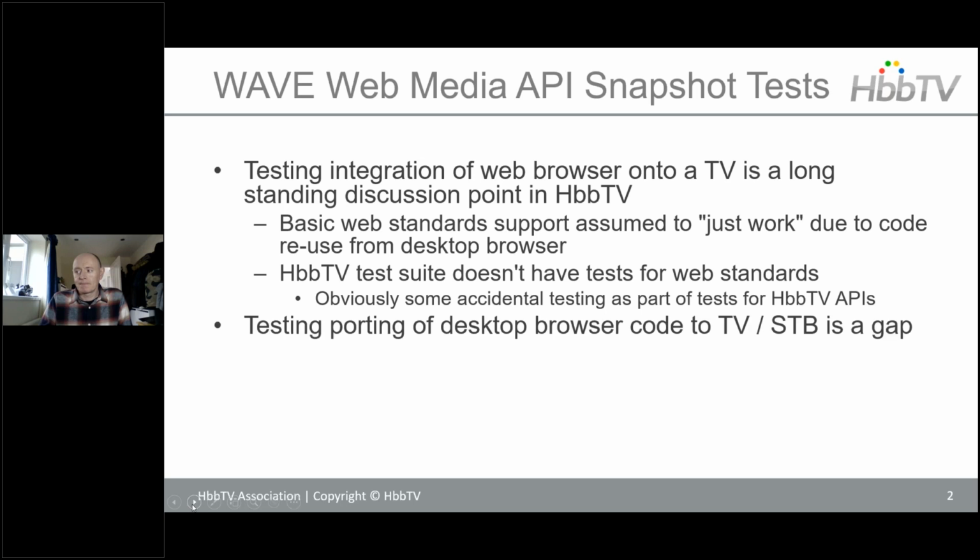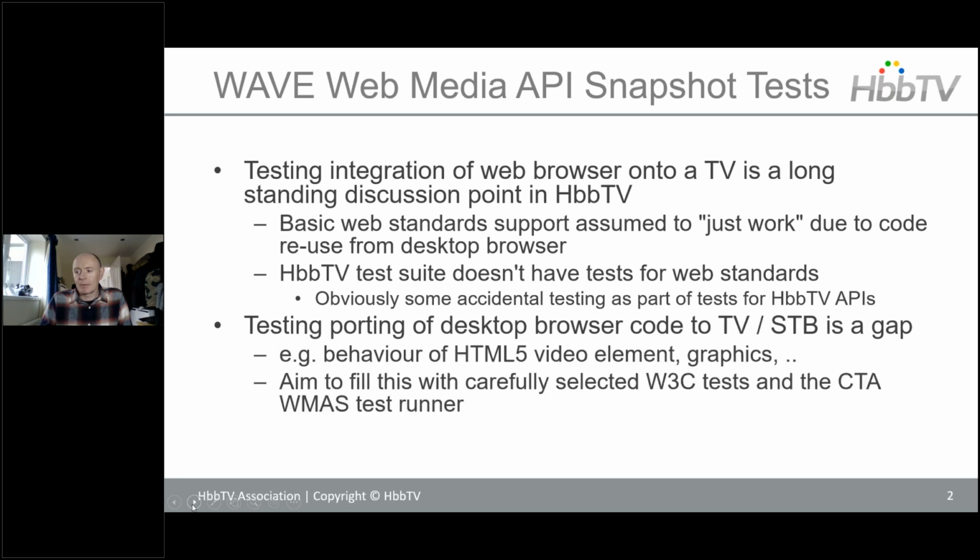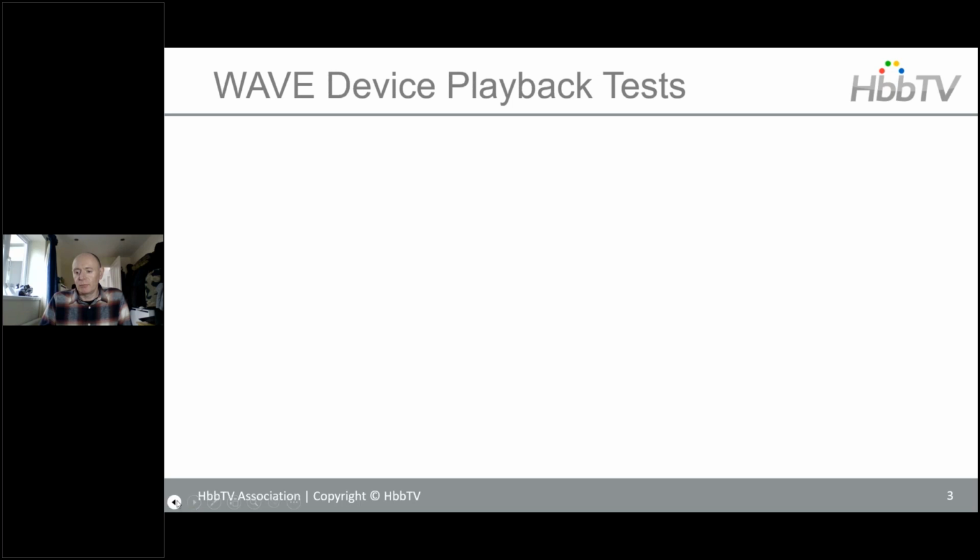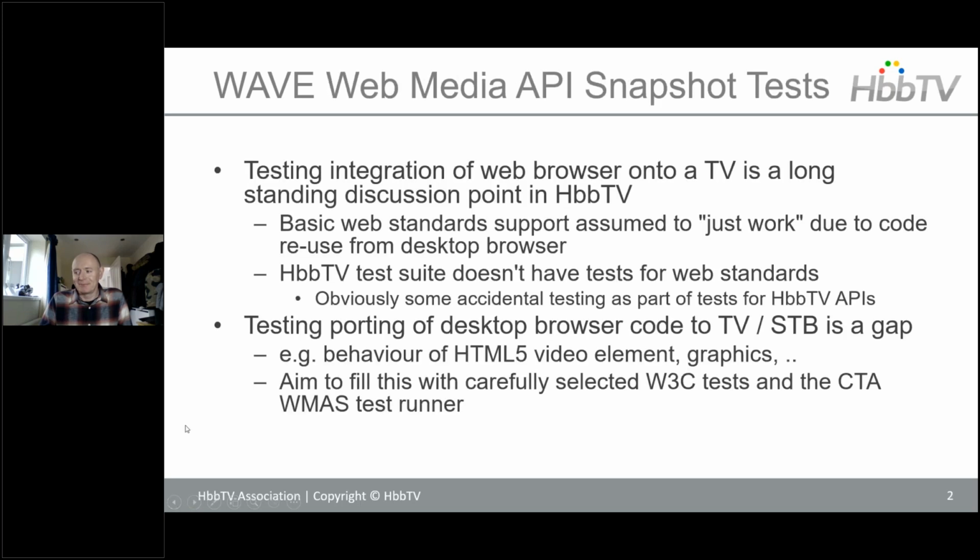So if we keep going, for example, the behavior of the video element is a gap. We don't test some of the things around graphics, which quite frequently will be handled differently on a TV. And the aim that Louay will talk about in a bit is how to use selected W3C tests and the CTA WMAS test runner to fill that gap. So that's one of the CTA Wave projects.